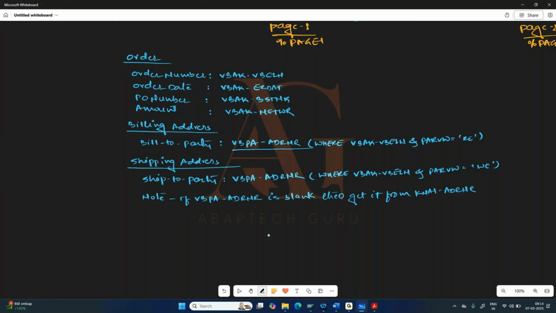So how you can get it? Of course, in the selection screen, you are passing the Weblin. Based on the Weblin, you can get the customer number here only, Kunnar. And that customer number, you can pass it here where Kunnar equals to VBAK Kunnar. And if that address number is not maintained, then you can get the VBAP Kunnar, and that VBAP Kunnar, you can pass it to the KNA1 Kunnar, and then you can get the address number.